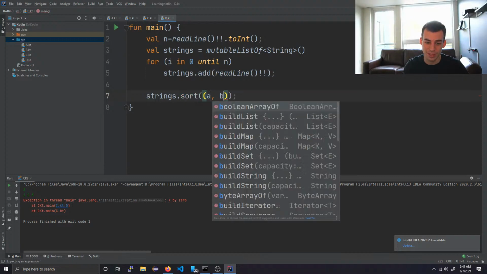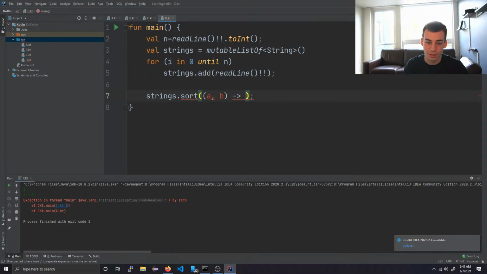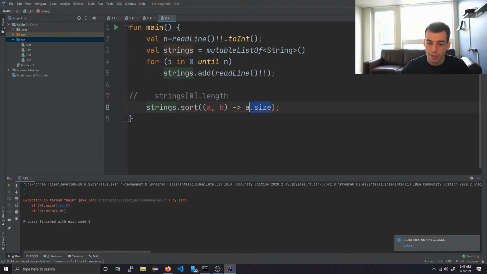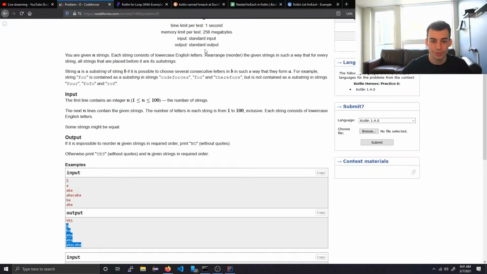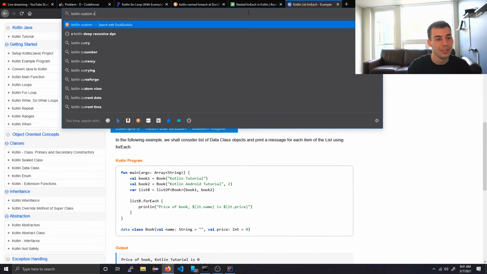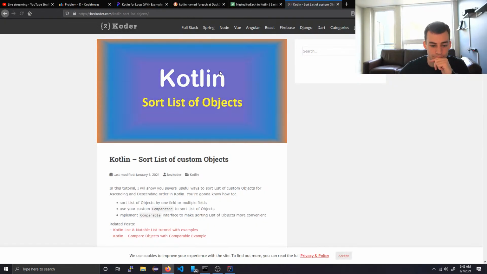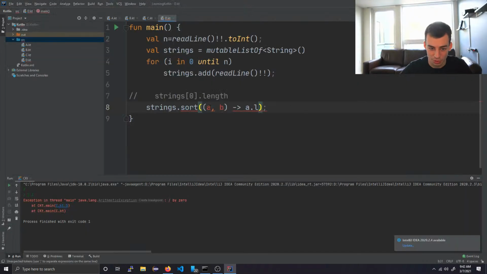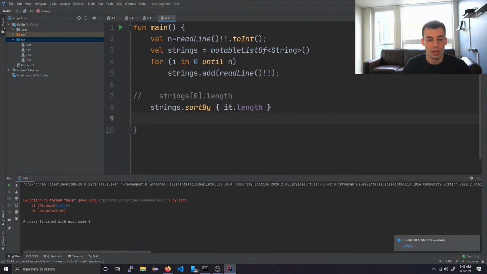So can we do a, b goes to a dot length, a dot size. So strings have length, a dot, okay, custom sort Kotlin. Sort by, I guess that's what I want. Sort by it dot length. So easy, okay.